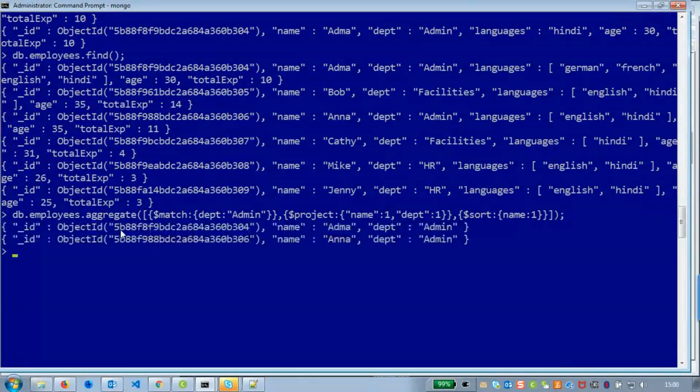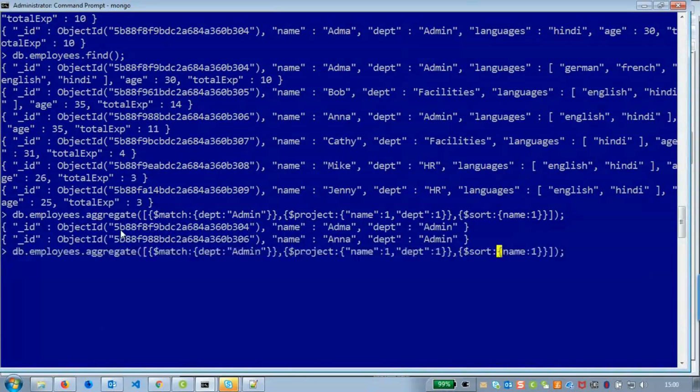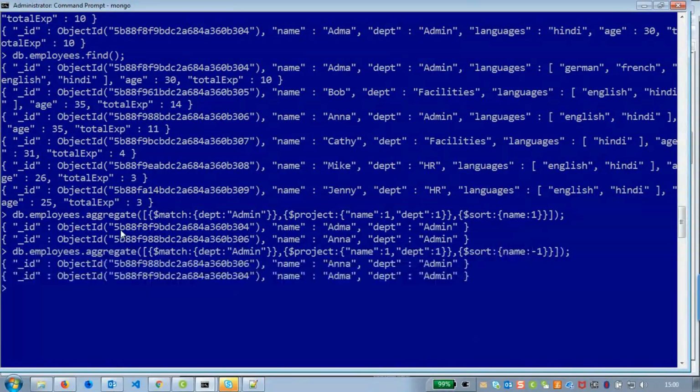So I fetch based on admin, then I transform the data, name and one transformation, then I perform the sorting. The sorting is dependent. For example, if I use -1 here, then it is based on that -1. So again, Anna and admin. Sorting ascending order or descending order depends upon it. Then we can continue to perform the same operations.